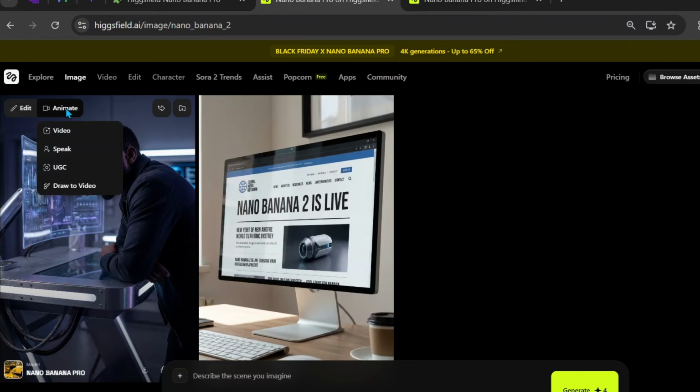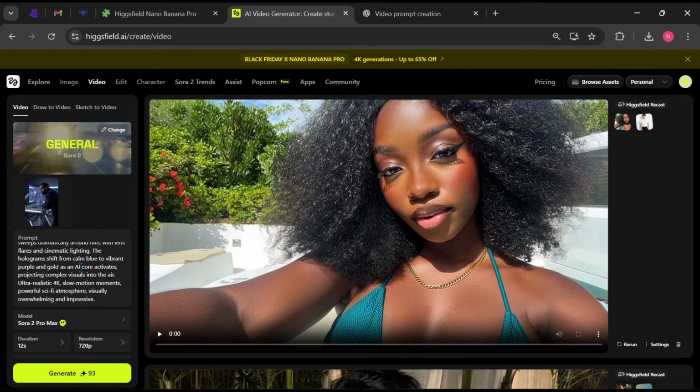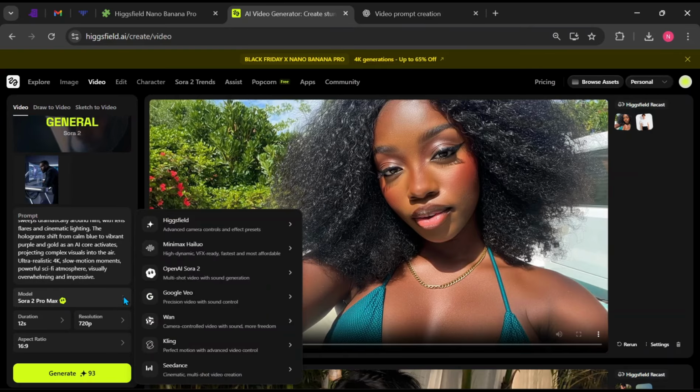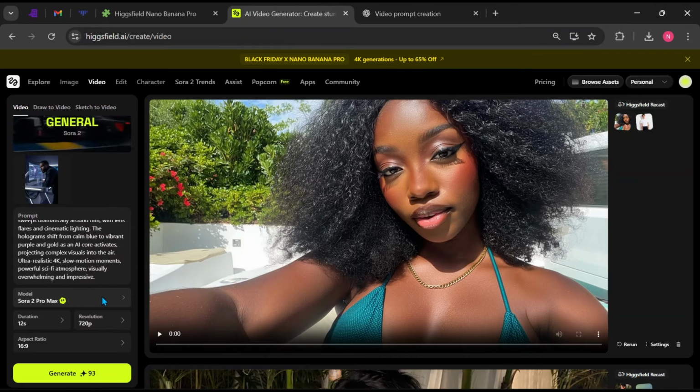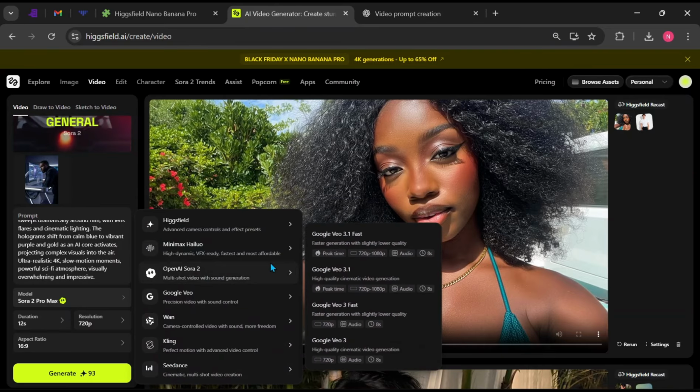Under the Animate section, you can turn your picture into a video, make the character speak, or use the UGC tool. Let's click Video to animate this image. Inside the Image-to-Video interface, start by writing your video prompt. Let me paste a prompt I have already prepared. After that, choose the video model you prefer. You have multiple options here, so feel free to pick the one that matches your style.